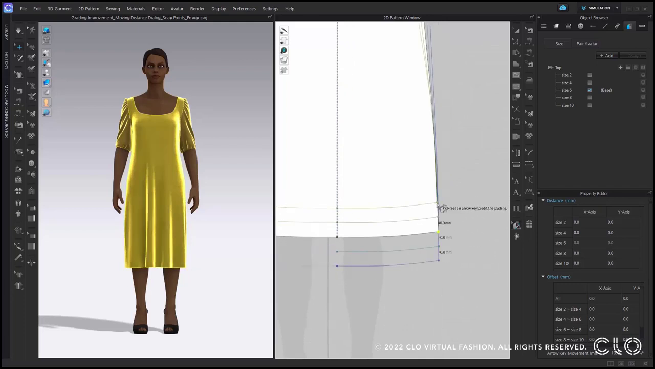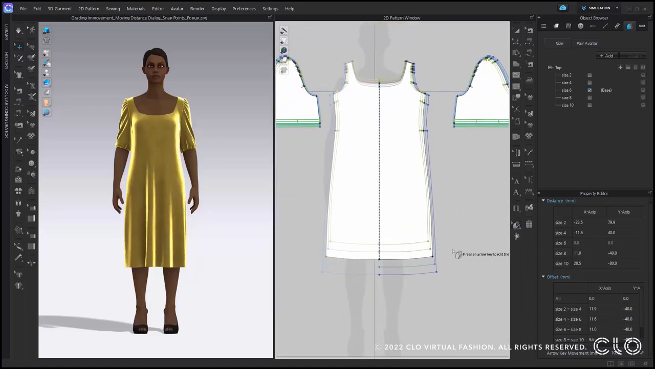If you prefer using the keyboard to do the grading adjustment, you can still use your keyboard, the direction keys, to change those gradings. So here is the result of the grading. And now you can use this kind of grading improvement on your garment in CLO 7.0.